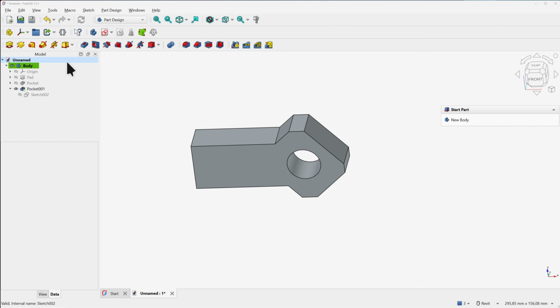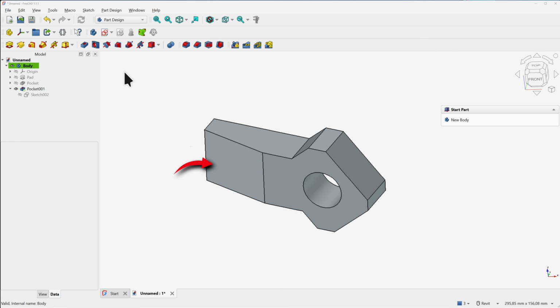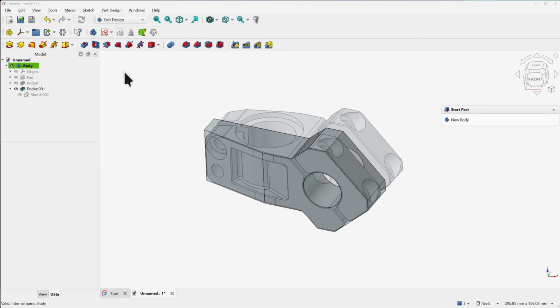Back to our model. We're going to keep improving the look of the part by creating some chamfers. A chamfer is simply breaking a sharp edge by creating a small flat angled surface to make the part less sharp and more aesthetically pleasing. I'll show you two different methods for this.